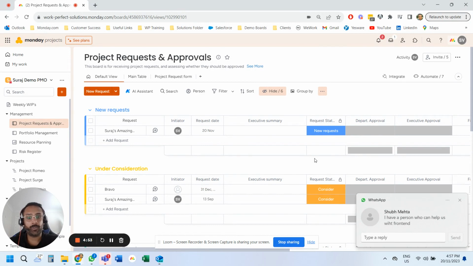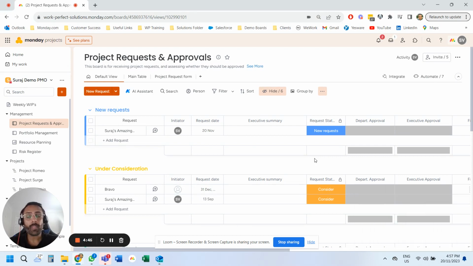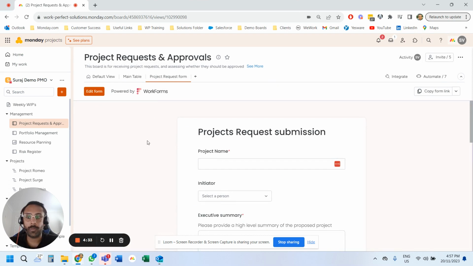So we wanted to show you a really cool feature that we use quite often. We call it stacking automations or automation stacking, and it's allowing triggers and multiple actions to be done on one automation. So you can see here, this is our project requests and approvals board, and people within the company can submit projects through this form.